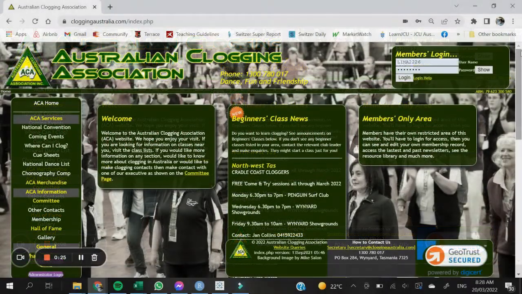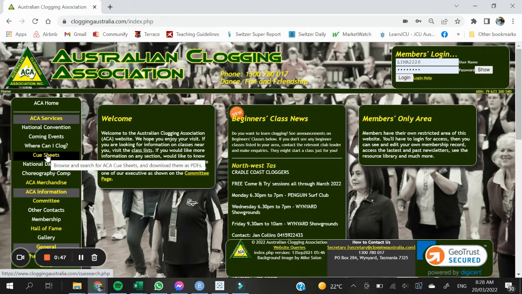Okay, so where exactly can you go to get some step ideas, some step inspiration, if you've been working on your choreography and you're a little bit stuck? Well, one of the places that you can come to is the ACA website, cloggingaustralia.com. And there are a couple of places here. The first are the cue sheets. And the second place that I'll talk about later is the step dictionary.